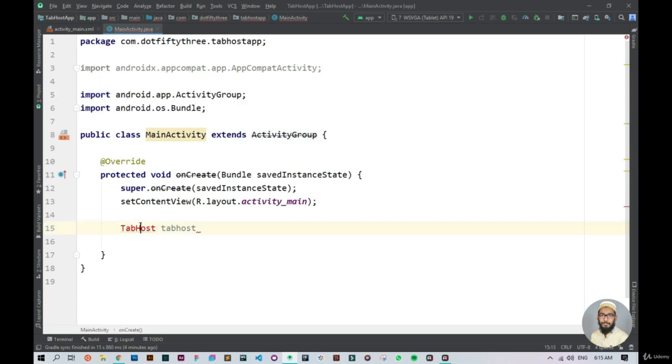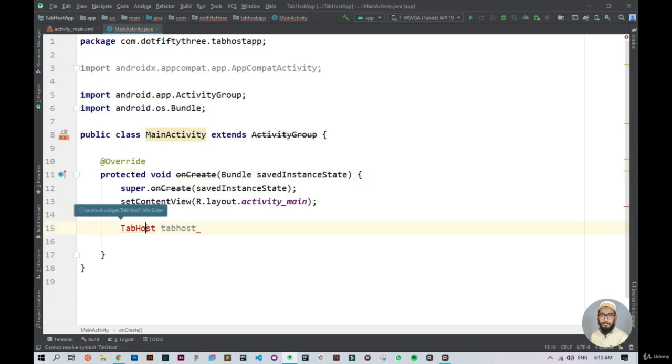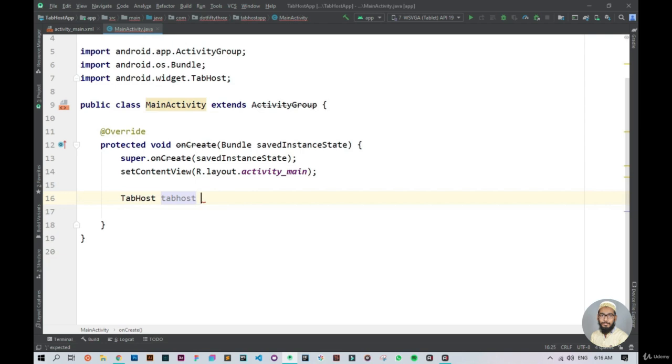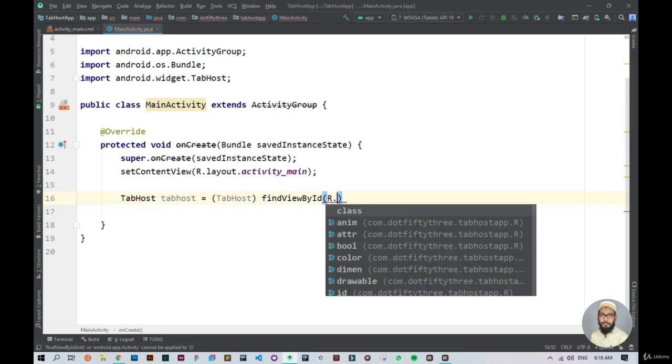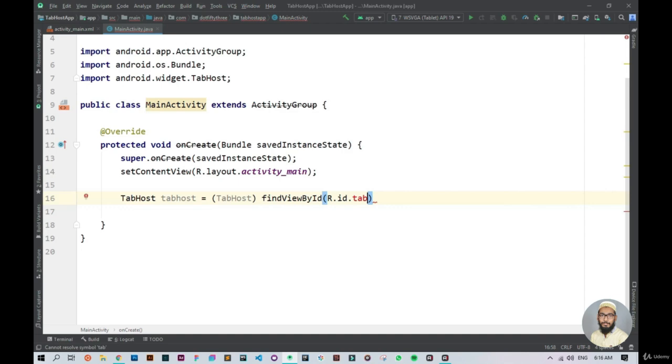Two libraries actually imported, and now I'll import the library for TabHost layout. Just click on Alt Enter, and now as you can see the library for TabHost layout that came from android.widget.TabHost is automatically imported. Okay, so now let's instantiate this TabHost layout. For that I will cast this object into a TabHost type, and now I'll say findViewById R.id dot the id of my TabHost layout, that will be TabHost.